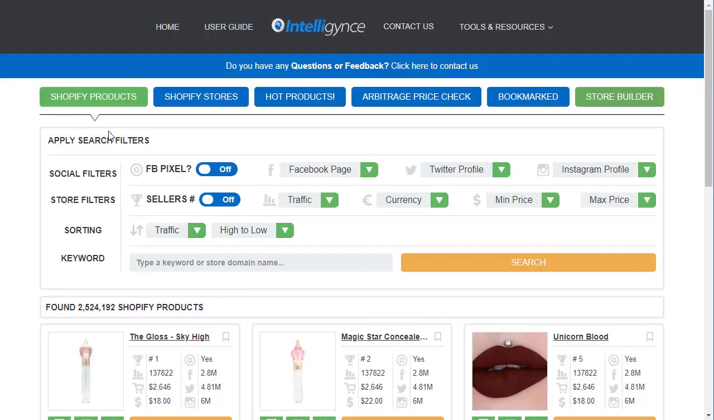Now, inside the Shopify products, you can see that there's actually over 2.5 million products in their database. That is a massive amount of data that you can use at your fingertips. Now, this data is all Shopify products and Shopify stores, but that doesn't mean that you have to be selling your products in Shopify. You can be selling in any e-commerce platform. This is just a tool for researching new products that you could be putting into your own e-commerce stores.